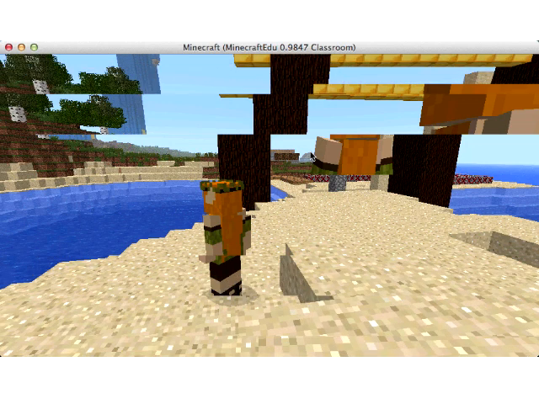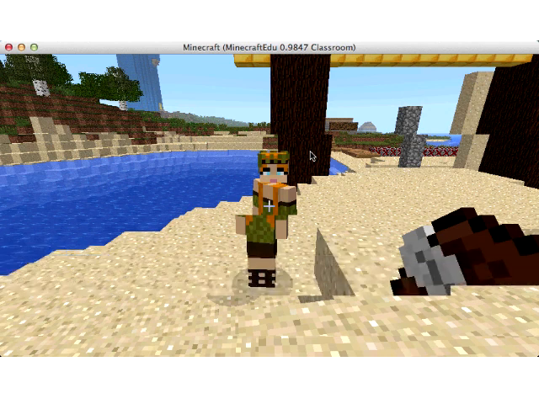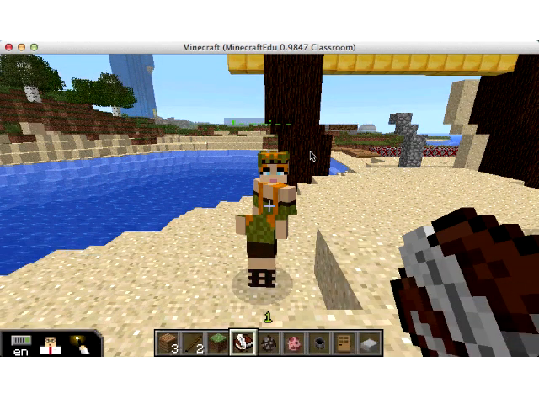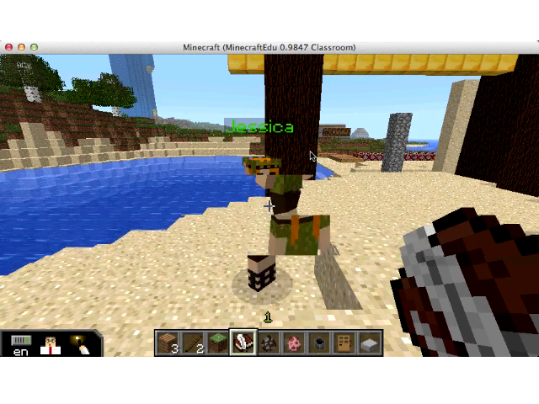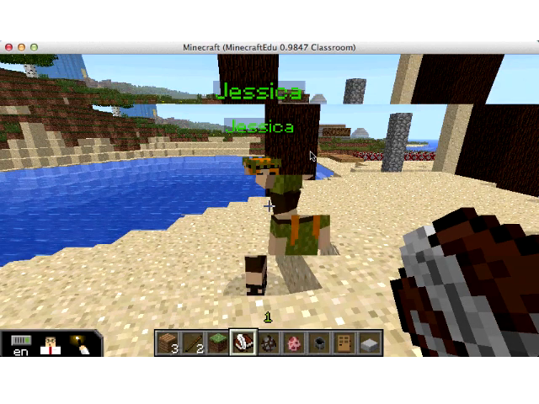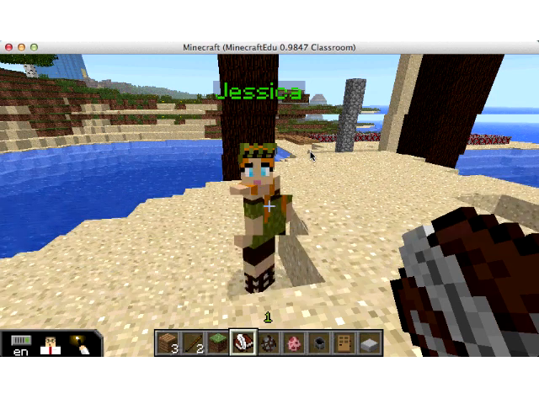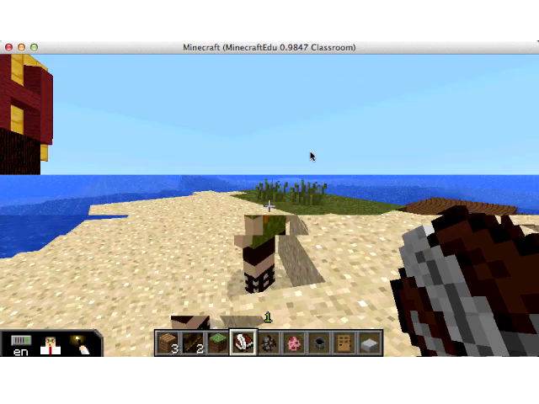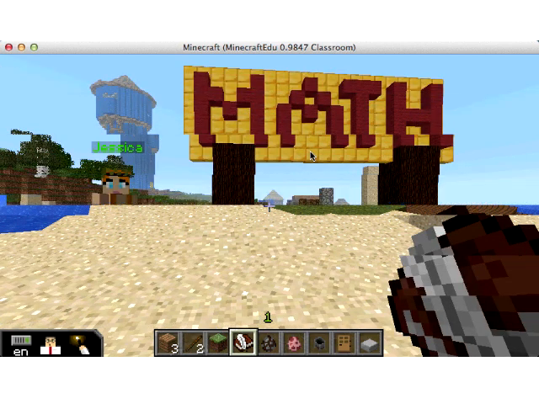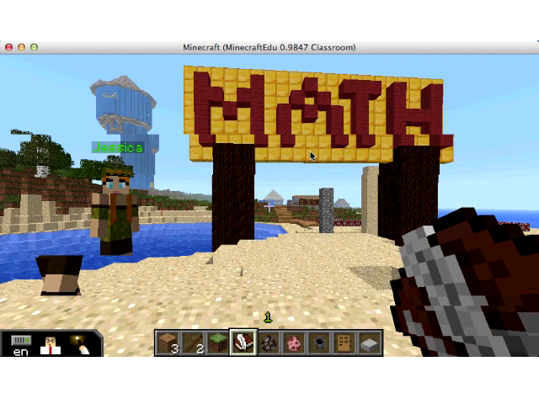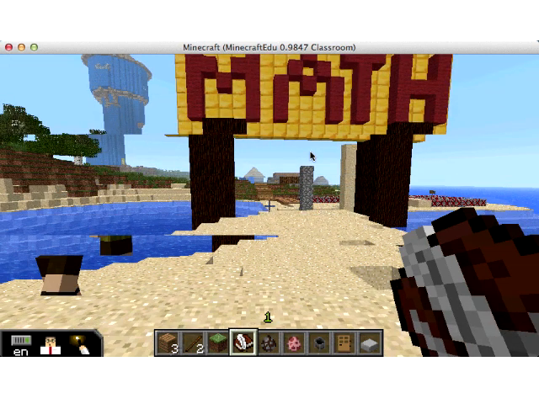So this person you're seeing in front of me, whose name is Jessica, is actually an NPC that I've put in there. This is a non-player character. So this is a computer-controlled character that the students can interact with. So that's one modification that we have here. The whole idea behind this is what I'm calling a substantive world or a persistent world. So the students can come in here and play at lunchtime and at recess and actually play Minecraft.